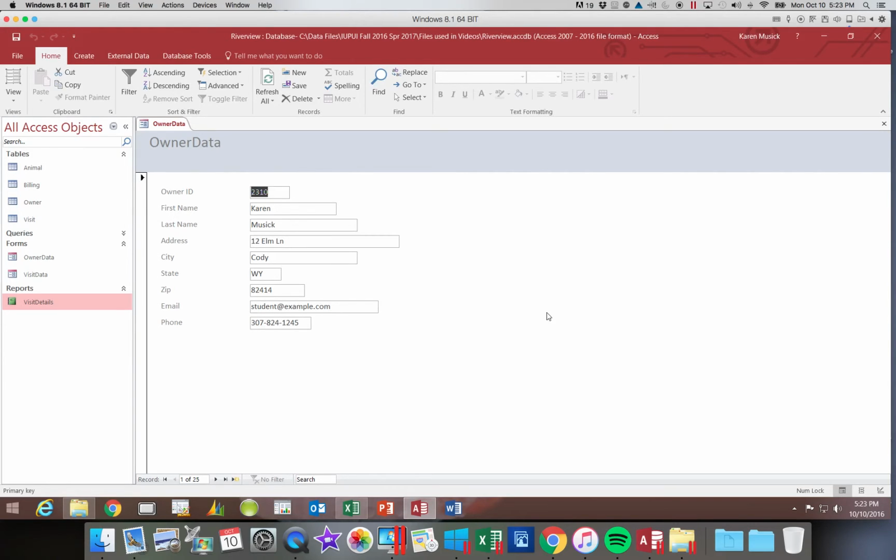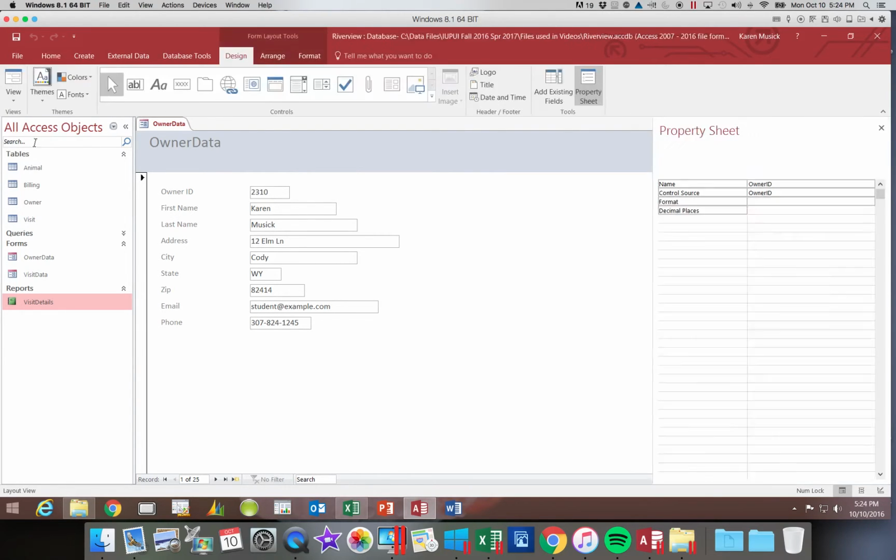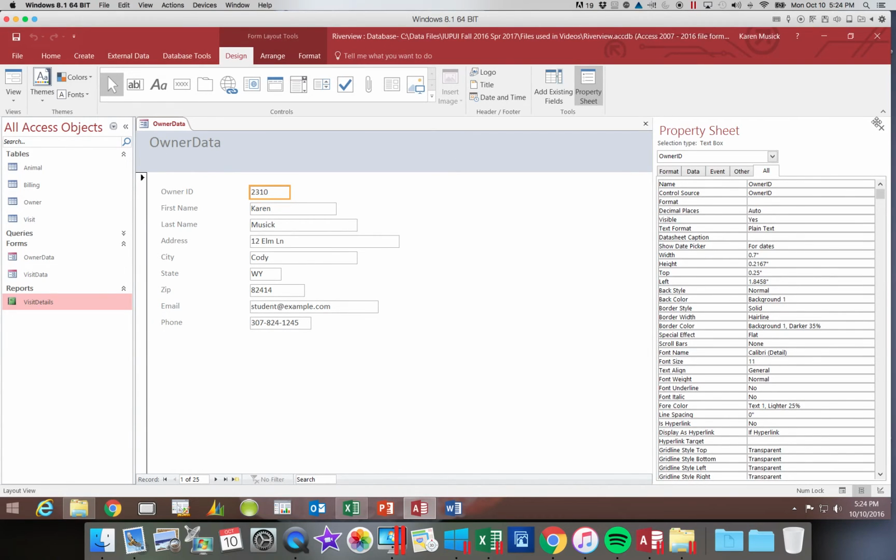Now, forms have 3 different views. The first one, Form View, is the view we're in. You can tell because the data is highlighted. In this particular view, you can edit the data, you can add new records and delete records. You are not able to change the look of the form. If you want to do that, you need to use the layout view. I'm going to close this sheet over here for a minute.